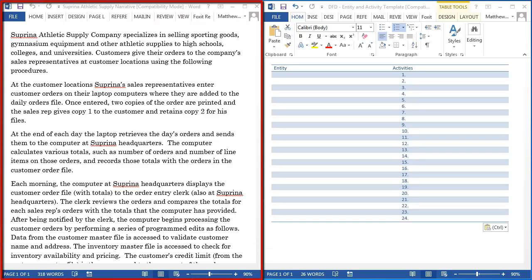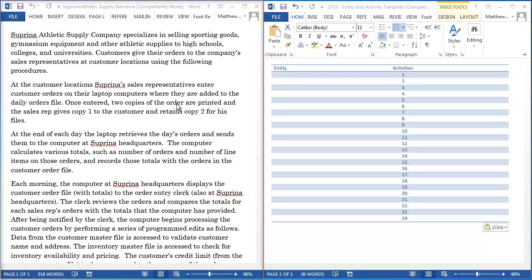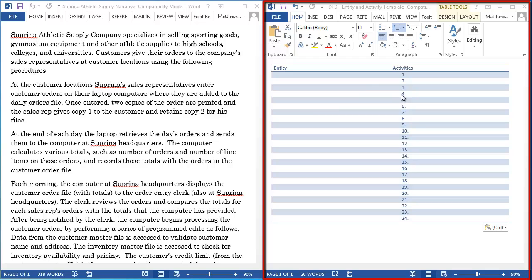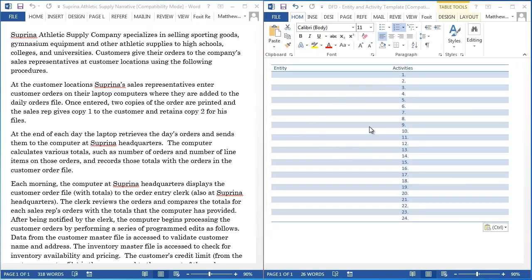In this segment, we will read through a process narrative, as seen on the left here, identify the entities, which will be people, places, or things, and the activities these entities performed. We'll then record the entities and their corresponding activities in an entity activity table, as seen in the document here on the right.